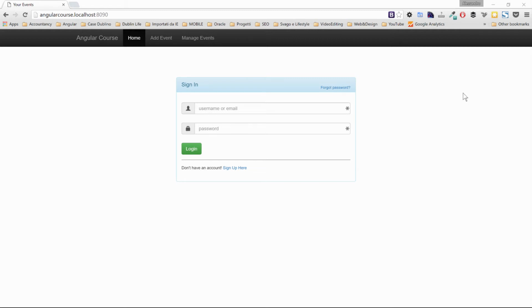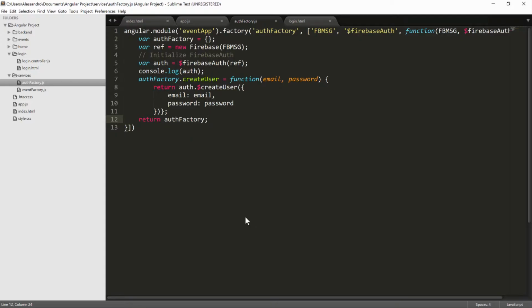In the previous lecture, we created a sign-up form that is using AngularFire and specifically the $firebaseAuth service in order to register new users. Now we need to implement a login functionality, so that the user we just registered will be able to authenticate into the application. Let's move into the code and take a look at what we need to do to implement this functionality.